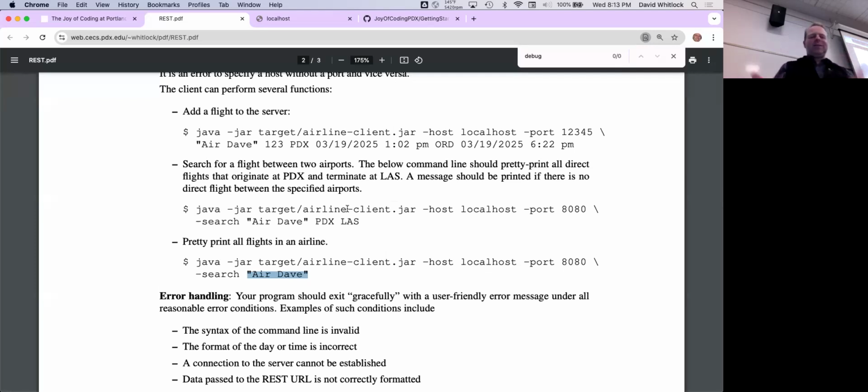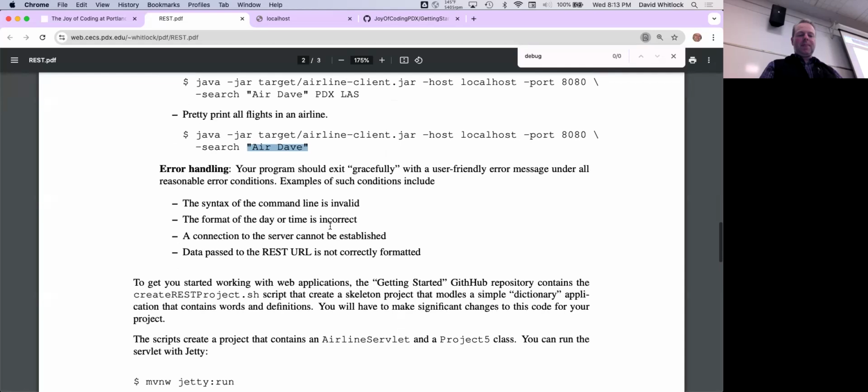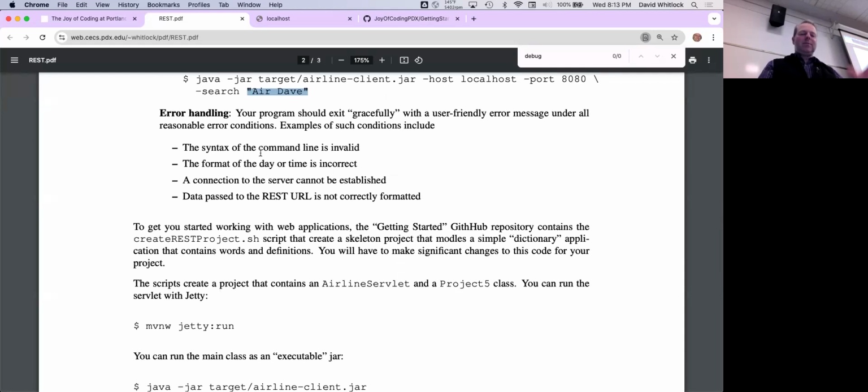The command line parsing, hopefully you're all saying, oh, yeah, this is easy now because you've been doing it for several weeks. So this is what the command line program does. And as always, there are some error conditions that you should be aware of. Of course, the command line is invalid, parsing the day and time. If you can't reach the server, you should have a nice error message. Or if there's something about the REST URL that the servlet doesn't like. I can't really think of much of a good example of that, but maybe there'll be something to convey there.